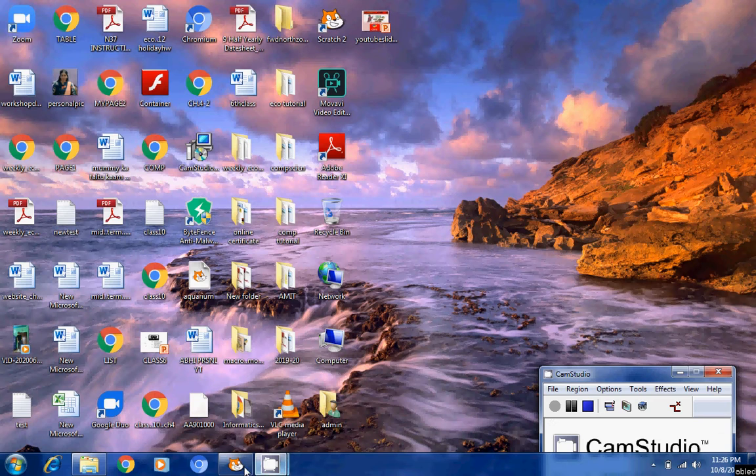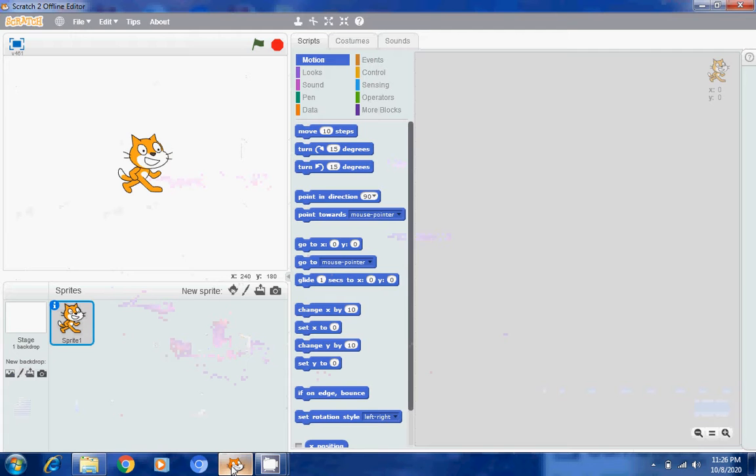Students, in the previous class we started Scratch. I told you about the components of Scratch, then I said that we will create a project in Scratch. So let's start with that project. Quickly I am giving a brief recap of the components of the Scratch window.